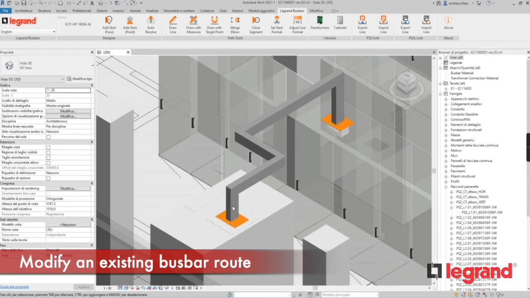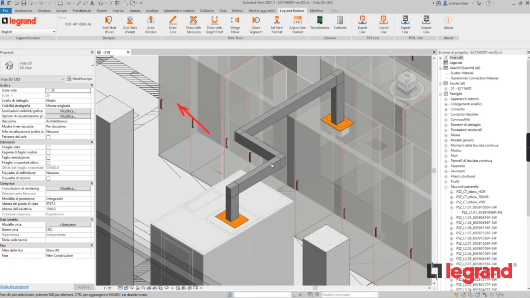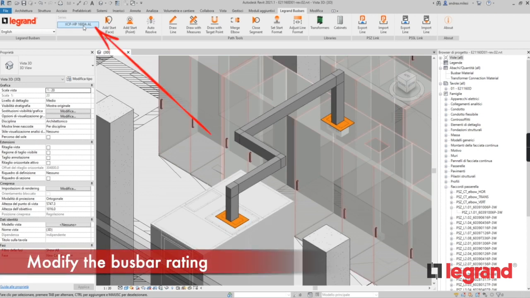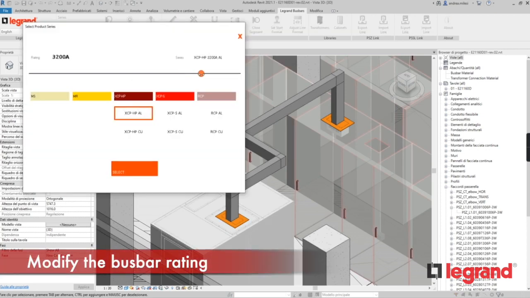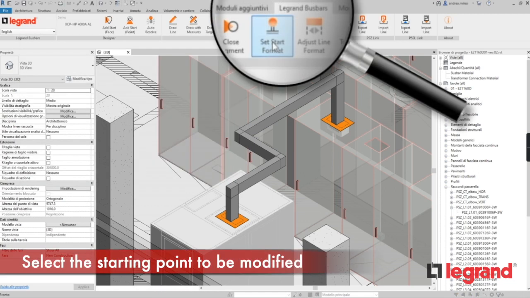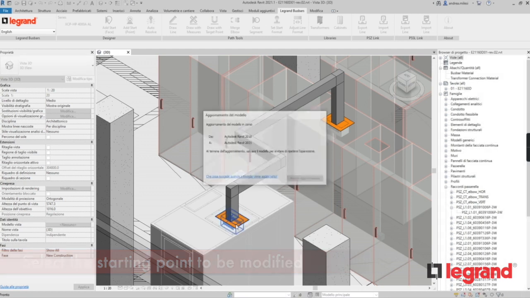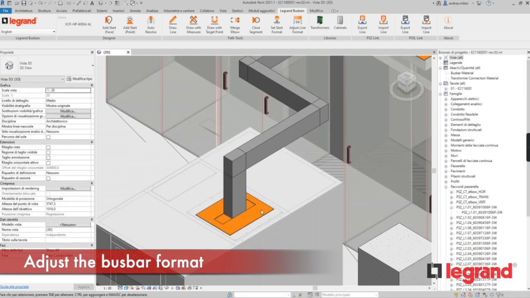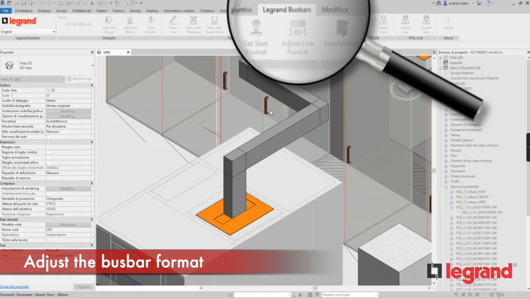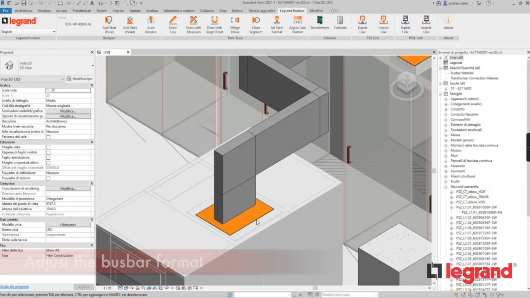Once the busbar route is drawn, it's possible to modify it using the functions Select the Starting Point and Adjust Line. Firstly, select the busbar rating. Then, with the function Set Start Format, click on the point to be modified. Next, with the function Adjust Line Format, click on the busbar connection point, and the software will modify it automatically.